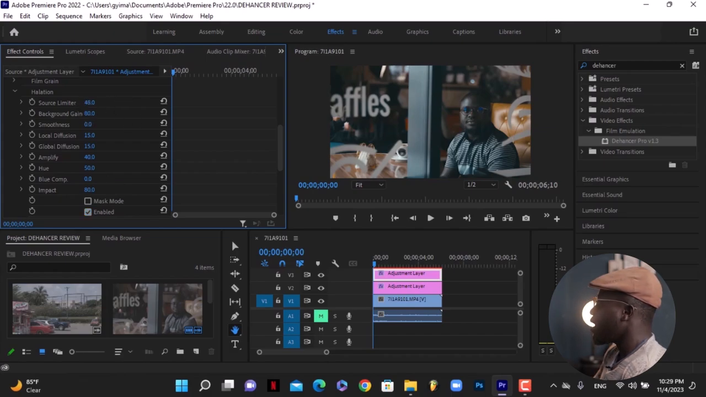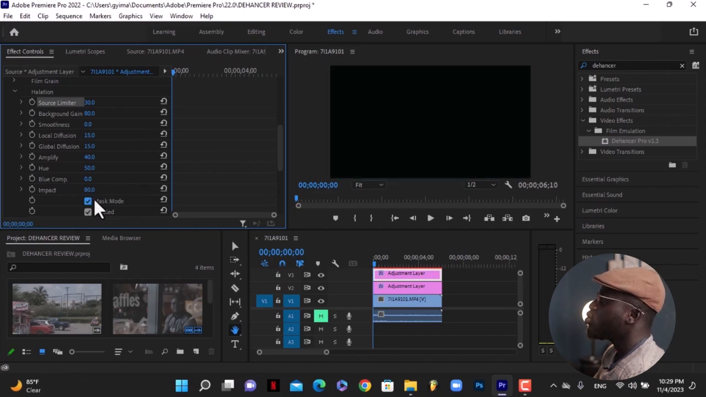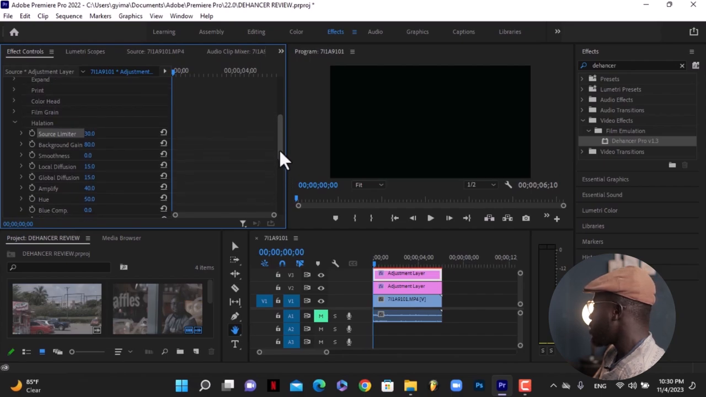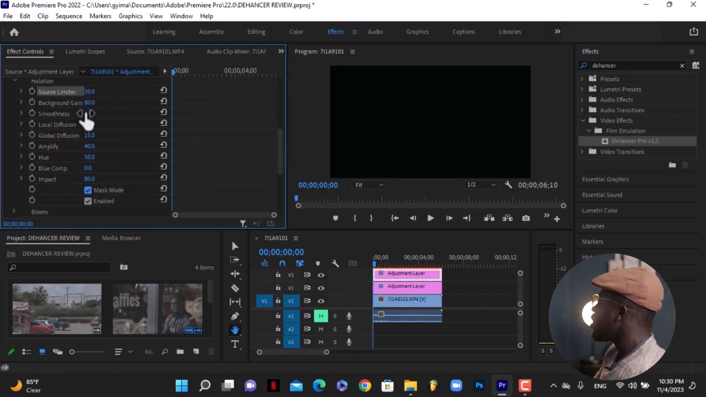I'll increase the source limiter to +30. Okay, so Halation also has the max mode, which enables you and guides you to see whatever it is you are doing to your footage and where it actually affects. This feature is not mostly seen in other options as we saw earlier. So I think Dehancer can also work on that to help creators actually see whatever it is they are doing to their footage.